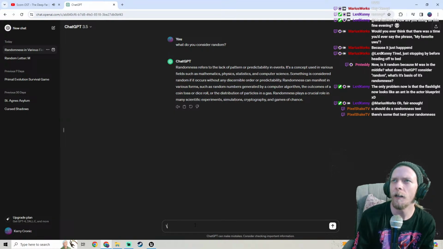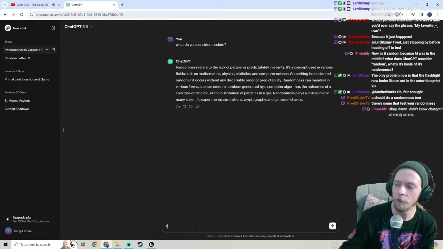The only problem now is that the flashlight now looks like an ant in the actor blueprint. Yeah, but you should just be able to rescale it, right? Like, did you change the scale in the blueprint?